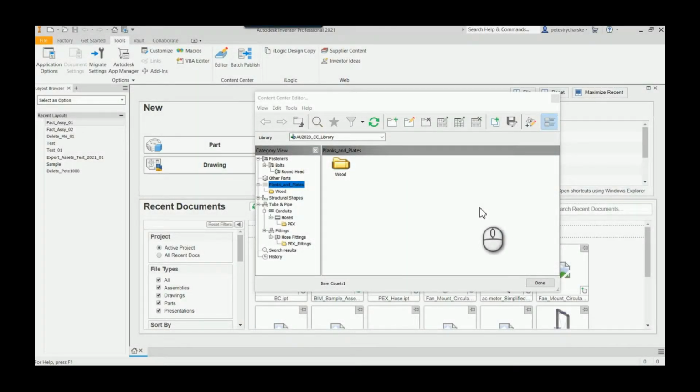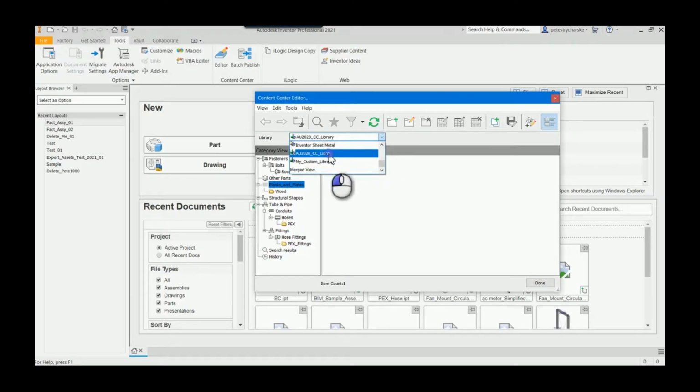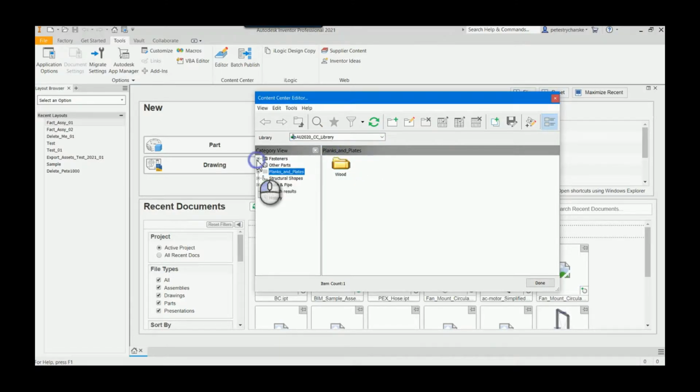In the first part of the course, we're going to talk about how to create our own custom library, and then how to get different components into that library, as well as create our own structure, whether that be substructures of an existing structure or creating our own structure from scratch for company specific components.